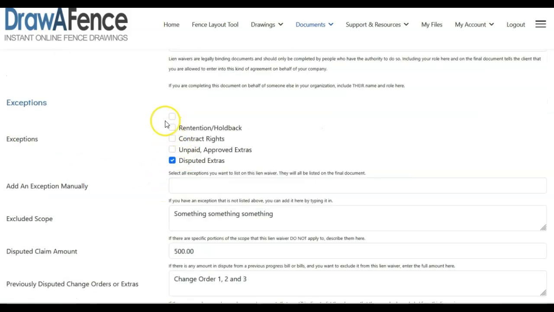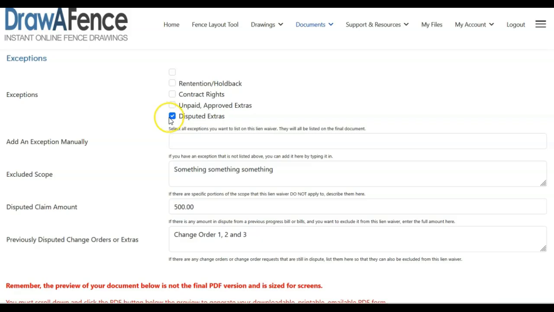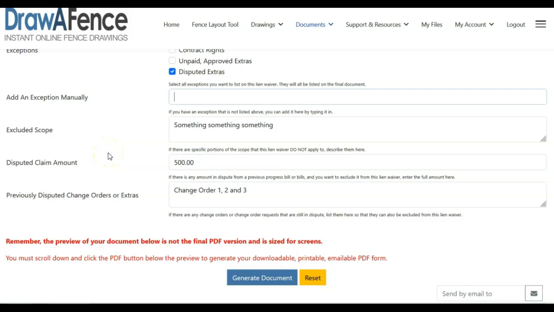Then we've got these exceptions, and we've got a few options here. We've got retention and holdback, contract rights, unpaid approved extras, disputed extras, and so on, and the option to enter an exception manually. So what all of this is, let's say you've had a change order for some extra work that you've done on the site, or you've done some work on the site, but it's as part of a separate quote and it's not part of the main project, and so on. You might want to mention something like that there, or any other kind of exception to this lien waiver that you want to add there. And all that really does is it says this lien waiver does not protect you from being lien for not paying for this work. And again, the same thing for excluded scope.